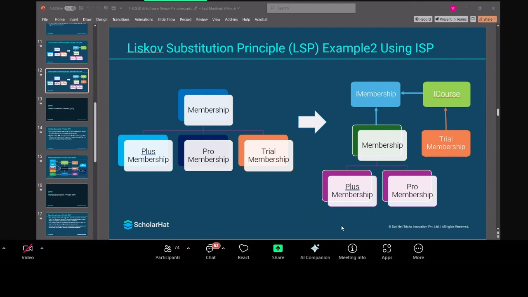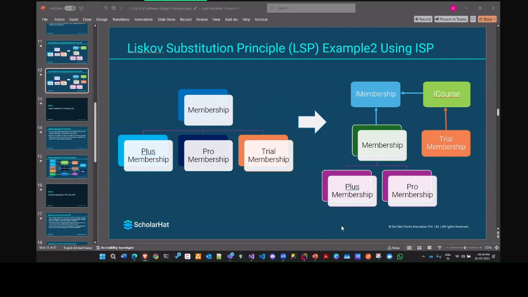Okay. So the ultimate goal of this one is that we are going to replace the parent class object with the child class one without breaking the code. So without breaking the code, we are just doing it.